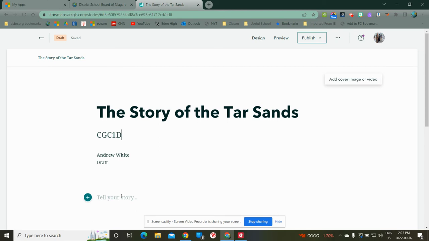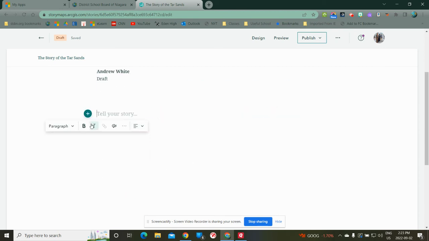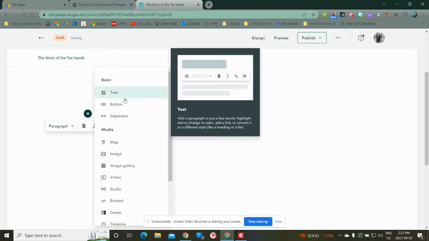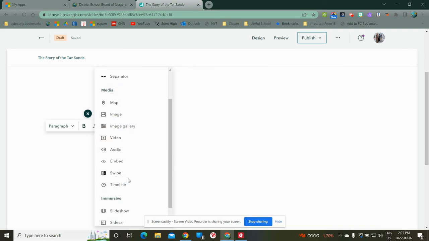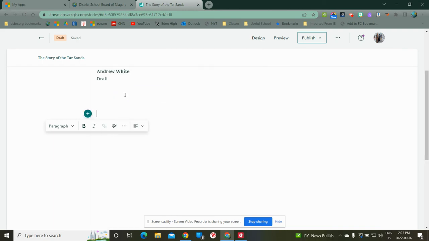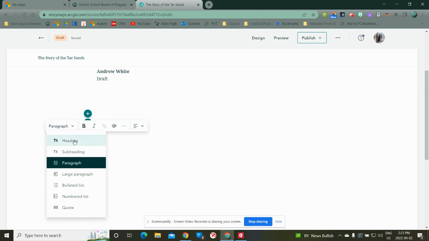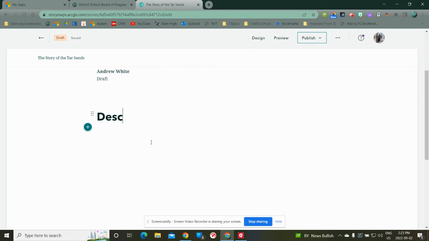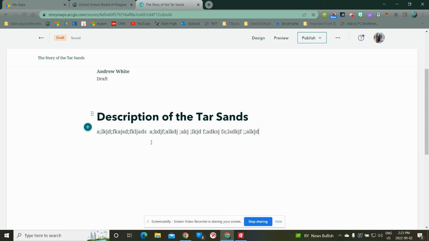All right, so down here is where all the magic is. So when I click on plus, it's going to give me a variety of different options. I can put in text, a button, separator, all these different things. So for instance, I could just simply start off with text. I want it to be a heading, and then if I hit enter, I can just start typing my description, or I could have hit the plus key. I could enter a simple map in here.